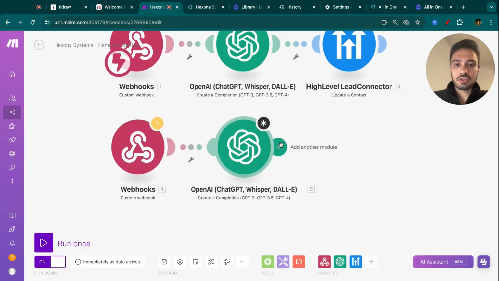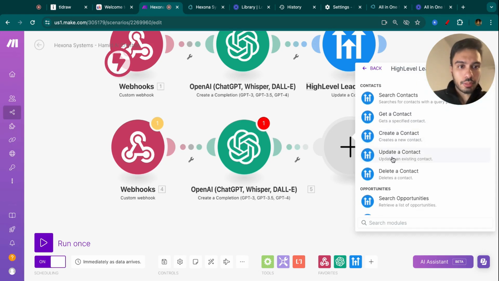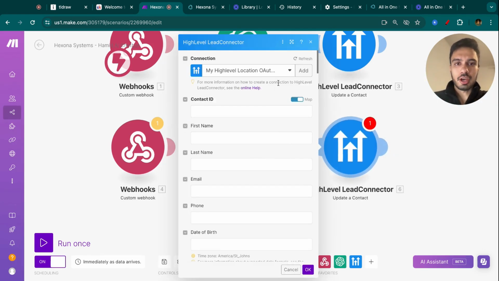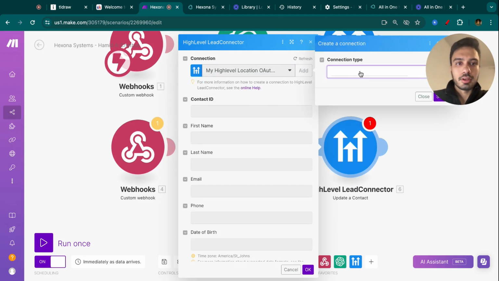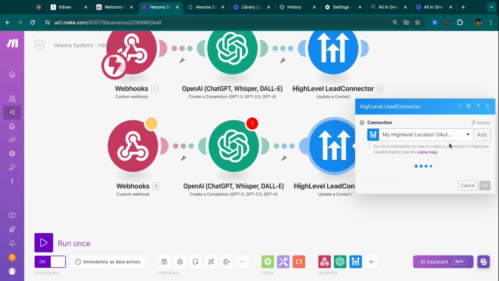And then the final thing is we just go to add module. We search high level. And then we can do update a contact. Now you just connect your account similarly like you did with Zapier. You would just do add connections. I believe you do location and then click save. And then it's going to prompt you. I don't think you can see it on my screen. So you would just connect your location.